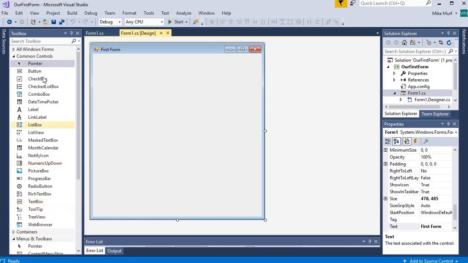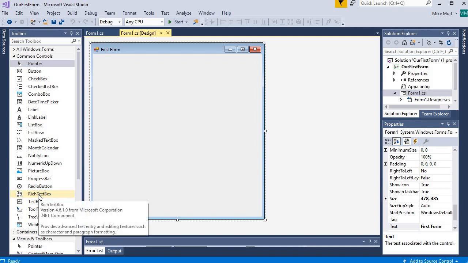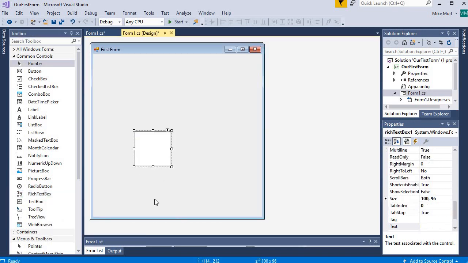So here I have my form. I'm going to go to my toolbox, the common controls tab here, and go down and find a rich text box control. Drag it onto my form. And we see by default, the rich text box looks like a bigger text box. It can handle multi-line values. I can stretch it out. So let's go ahead and stretch this out here.